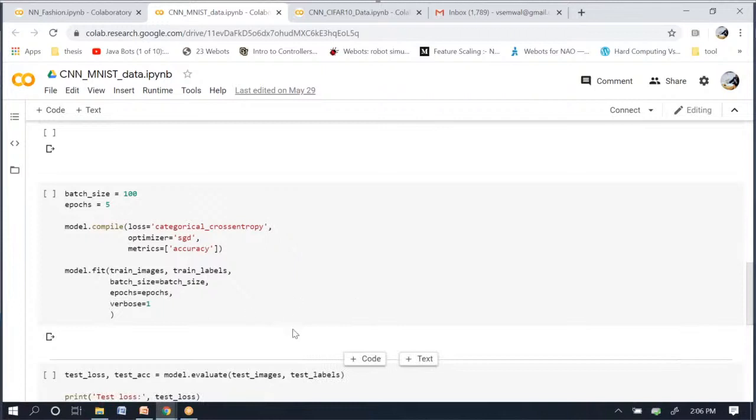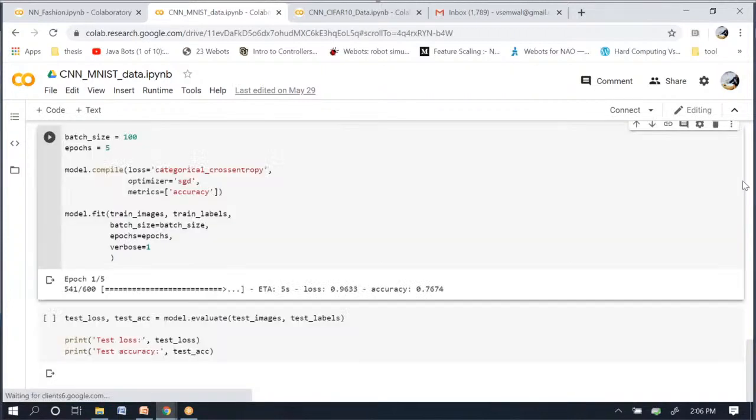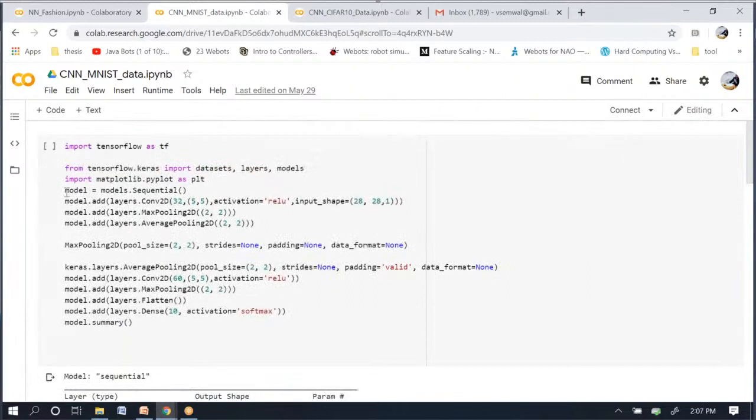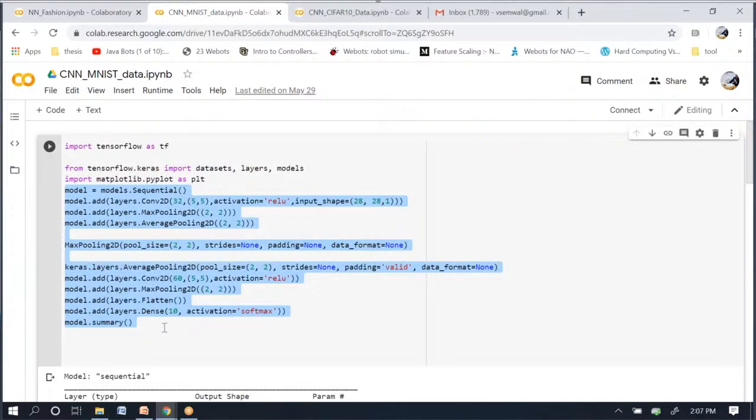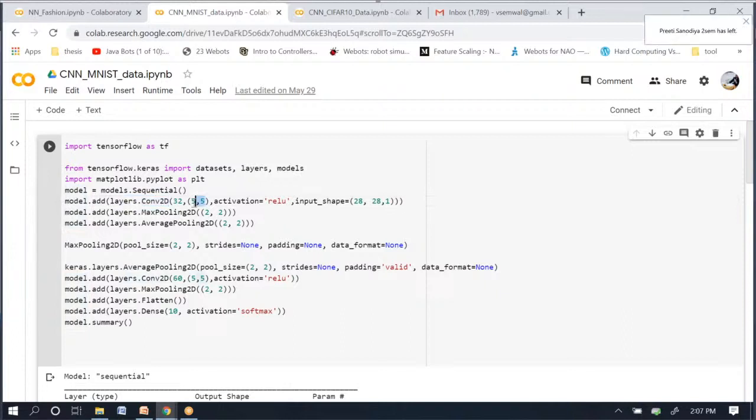Suppose this is for the MNIST dataset. This is for digit recognition, 0 to 9. So here, if you see the designing of the model, what is happening? I have applied a sequential model. In the first layer I'm adding a convolution with 5x5 filters, 32 of them. I've used the ReLU activation function, and the input image was 28x28, which is my digit.